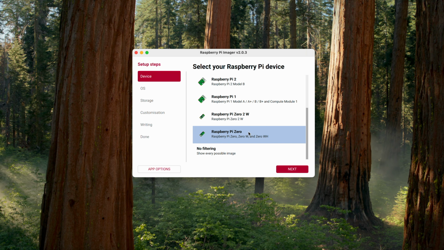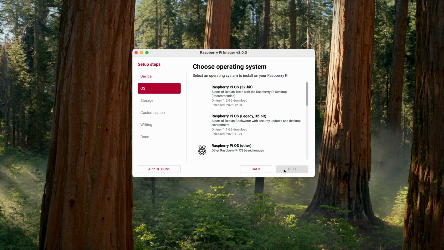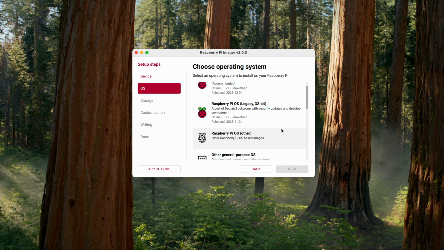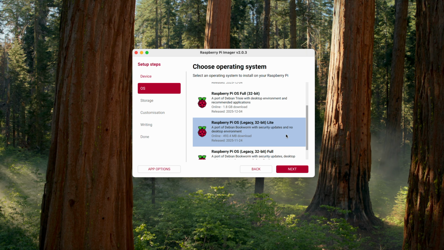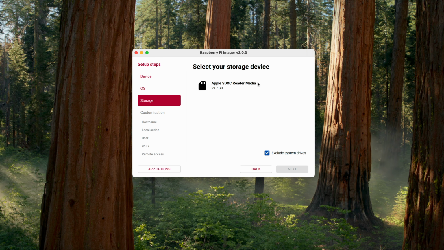First, we need to select our device as a Pi Zero W. Then for the operating system, we're going to be going to Other, and then choose the legacy Bookworm version of Pi OS Lite. This works more reliably than the newer Trixie version, at least for the time being. Then select your microSD card as the storage device.